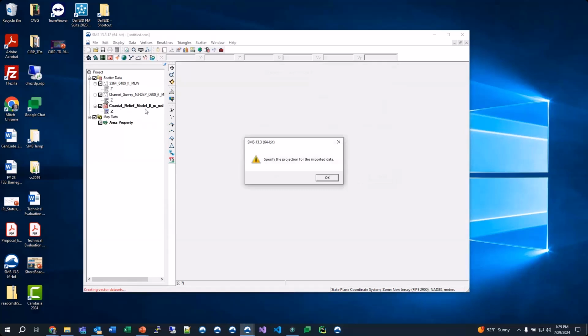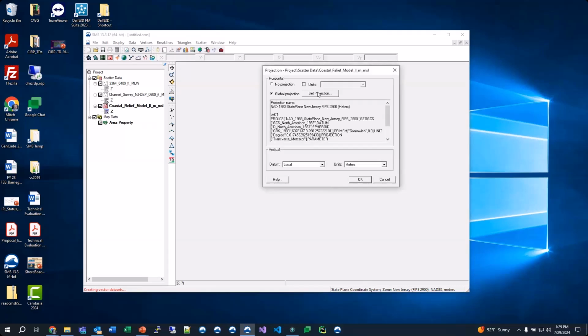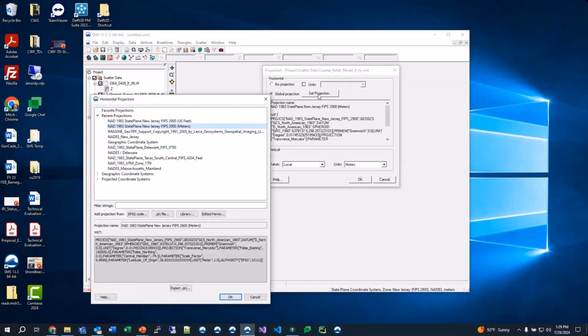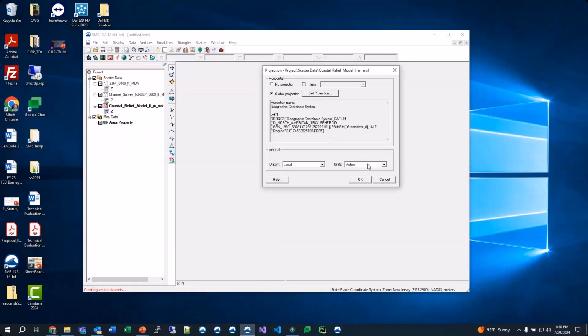So this is the coastal relief model. This is actually in degrees. So when we set this one, this is going to be set for geographic, lat long. And so I've already done that, and I can choose geographic coordinate system. And then those are in meters, so I'll keep that in meters.